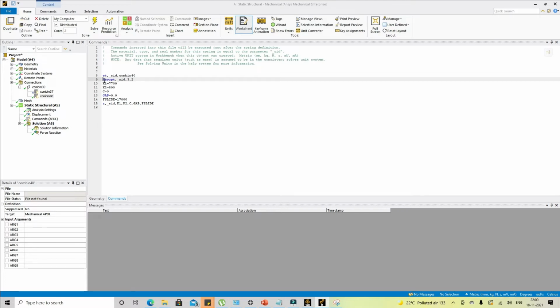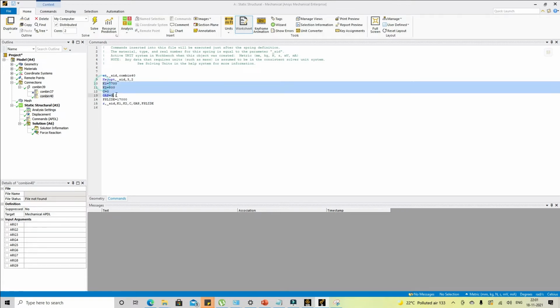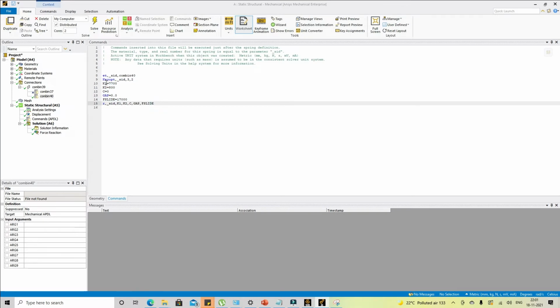Now the next thing is that after defining the keyopt, this element requires some real constants. Whatever properties we are defining, like spring stiffness, gap, damping, F slide, those are defined through the real constant. In order to define the real constant, we use the R command. Again, the real constant ID associated with this underscore SID, we are using the same. So under R underscore SID: K1, K2, C gap and F slide. These are the parameters that I am defining for the stiffness properties, gap and the F slide properties.